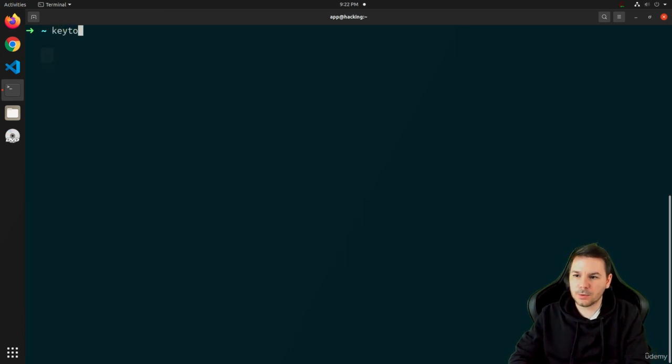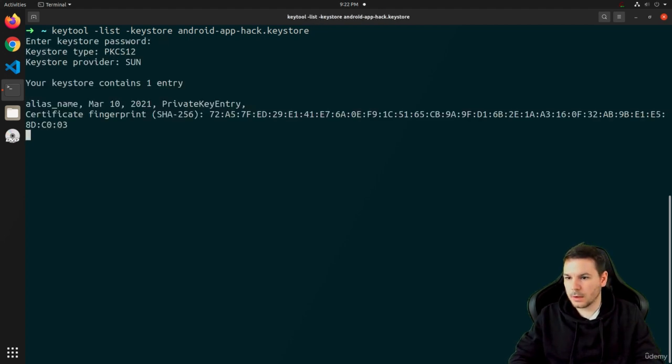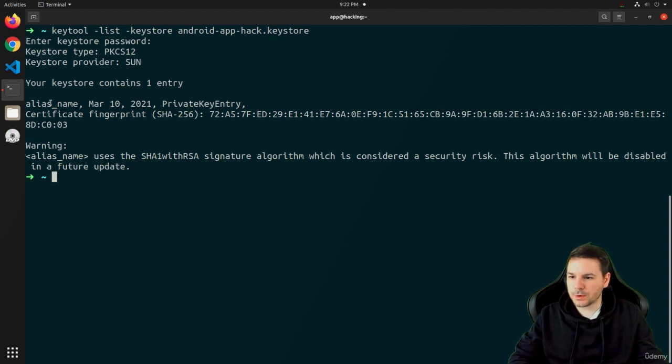We can use the keytool with the -list command, and then we have to provide the key store file, Android app hack key store, and then we can list those certificates. Of course, we have to provide the correct password for this. And here we can see we've got one certificate which is referenced by alias_name. This is the fingerprint, and here are some features. It's signed with SHA-1 with RSA and things like this.